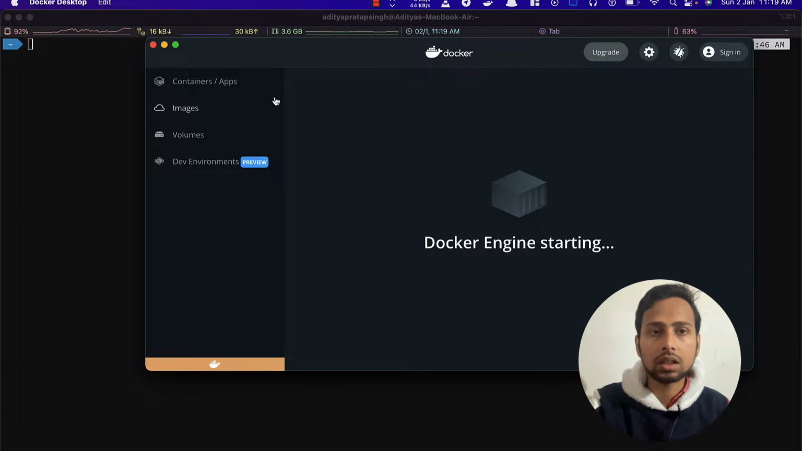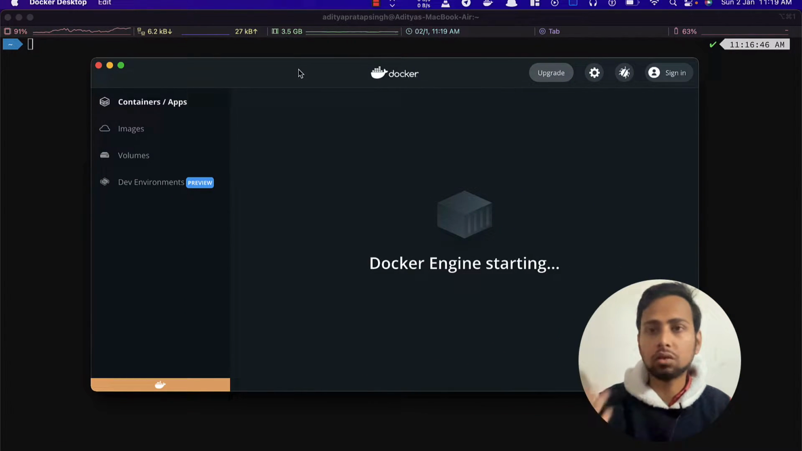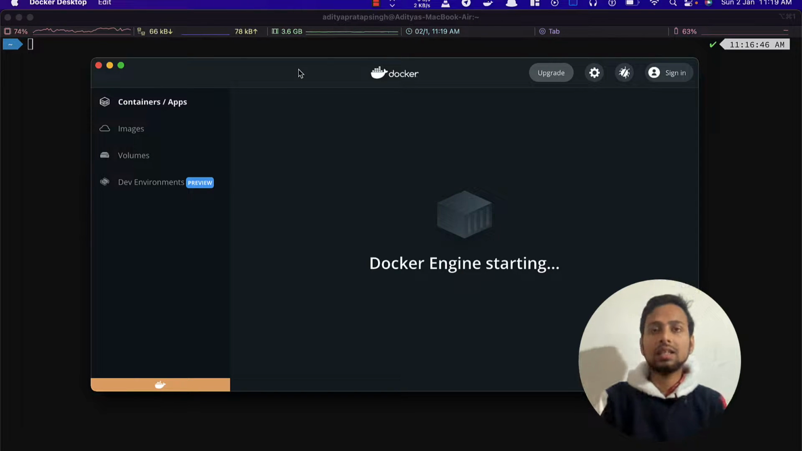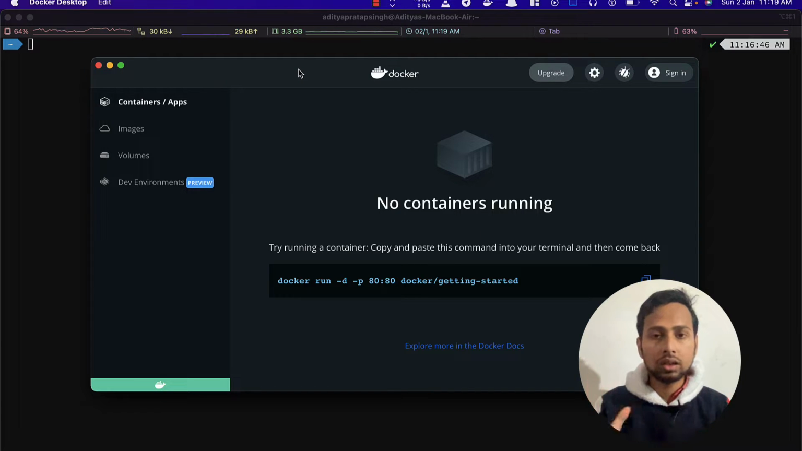So let me just open the dashboard, and here the Docker engine is starting. When you first open Docker, it is going to look something like this: Docker engine is starting. It takes some time. If you have ever used anything like a virtual machine or VMware, Docker is something like that. Here you are allowed to create a virtual machine, but not as you traditionally do with your VMware or VirtualBox. Here you are just going to create a very small part, a container.